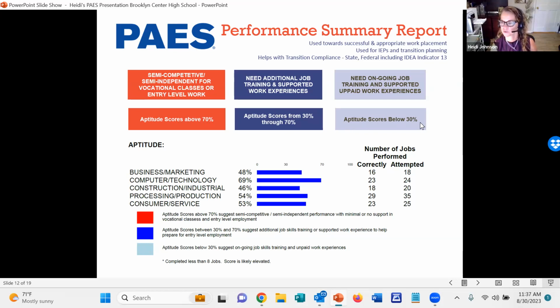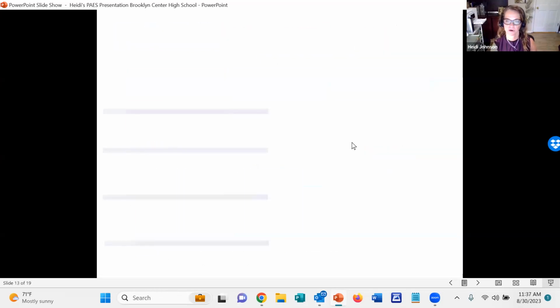If their aptitude scores are below 30%, they are not competitively employable for entry-level work, but this is when we're going to have a really nice, robust list of subtasks that they're able to perform and accommodations that enable them to do the work skills. And so this is when we look towards supported employment or carved out experiences. So that's how the report works.